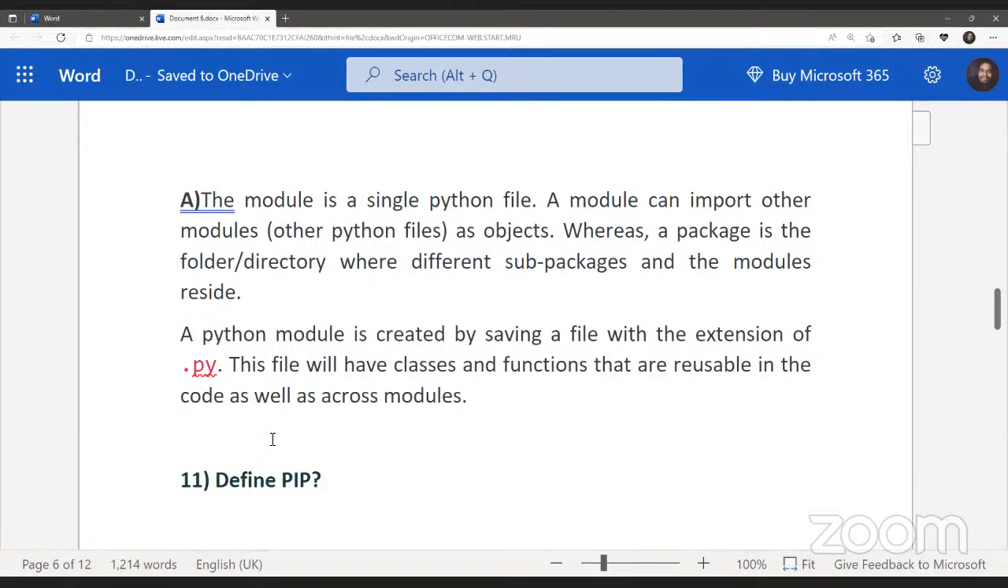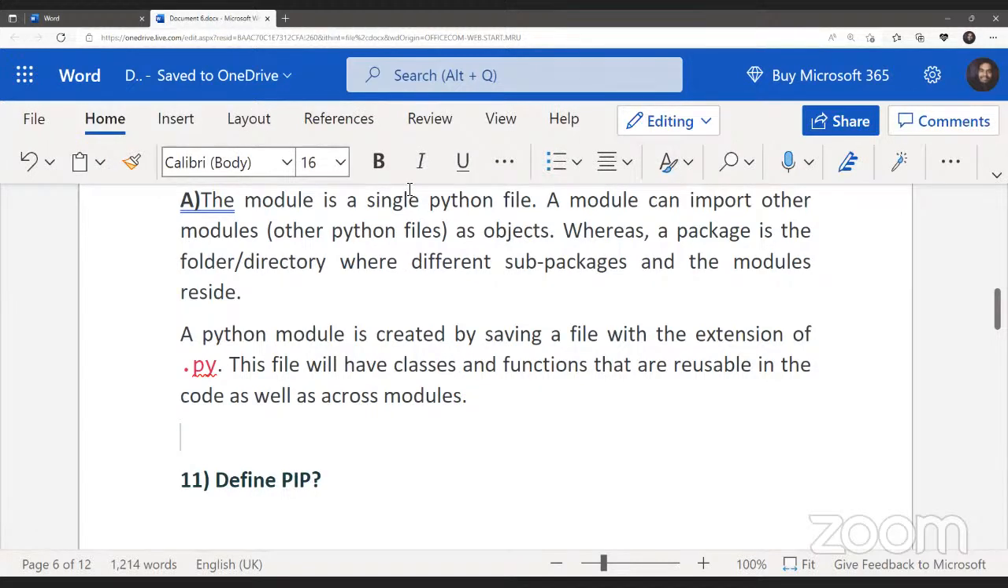Let's jump into the next one. Define pip. If anyone knows the answer, ping me in the chat box and we'll discuss the answer within a minute.